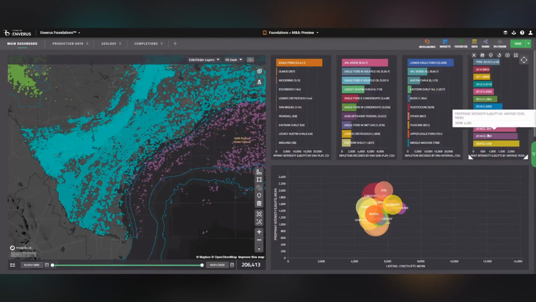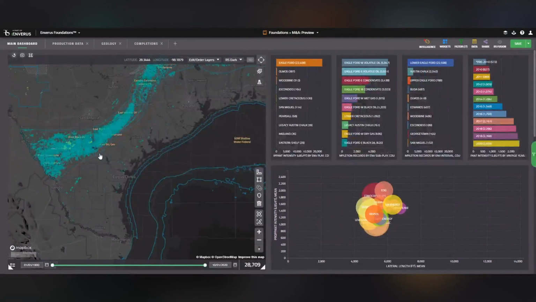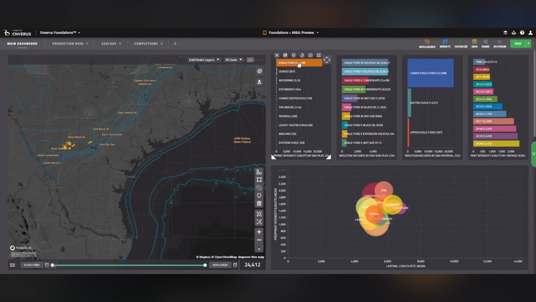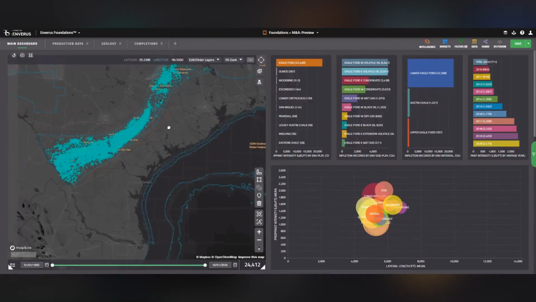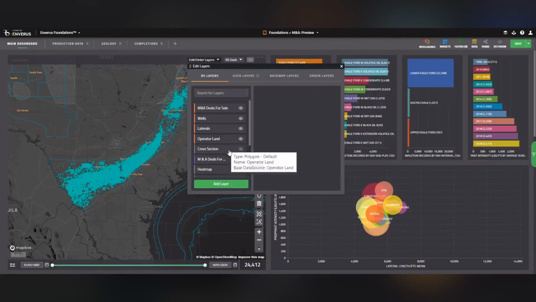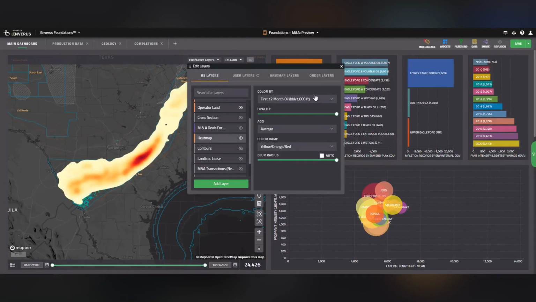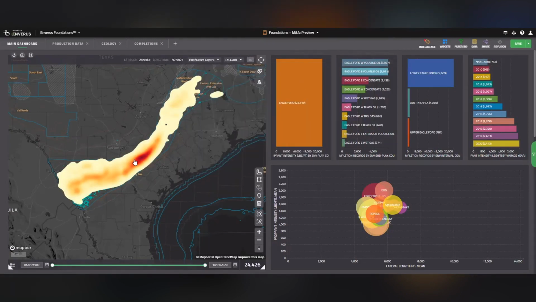So what we can do is go into our sidebar filter and begin to filter down. I'm selecting 2003 plus horizontal wells, so I want to look at all horizontal wells that were drilled after 2003. We can filter down specifically to the Eagle Ford. We can turn on a heat map that's colored by first 12 oil and normalized for lateral length. And we can see a productive trend along the volatile oil window of the Eagle Ford.